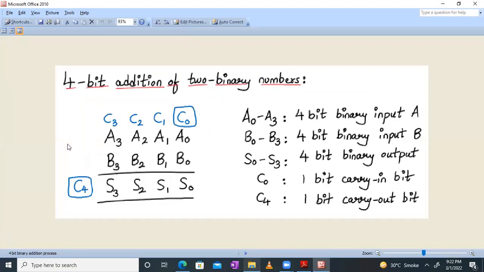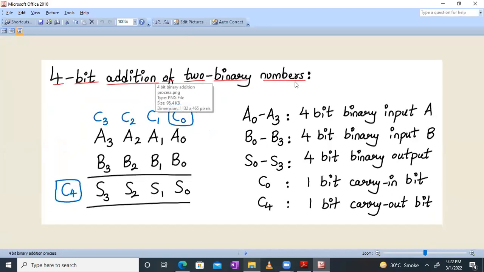Okay, I've opened a document wherein I'm explaining the 4-bit binary addition process. So let's say we have A0 to A3 as a 4-bit binary number and B0 to B3 as another 4-bit binary number, and we have to add them together. So the sum will be S0 to S3 and the carry generated will be C4, which is the C out carry. C0 is the initial carry, and intermediately C1, C2, C3 also will be generated, which are intermediate stage carry, right? A0 to A3 is a 4-bit binary input A. B0 to B3 is a 4-bit binary input B. S0 to S3 is a 4-bit binary output. C0 is the 1-bit carry in bit, and C4 is the 1-bit carry out bit.